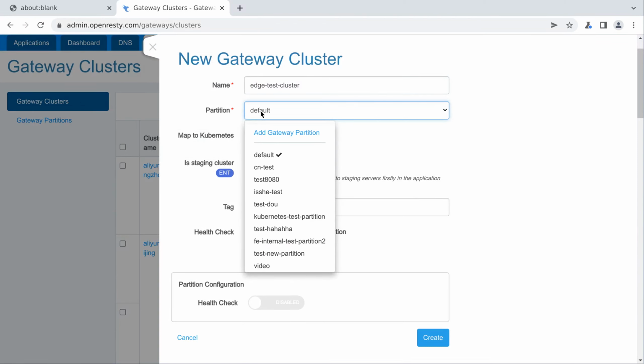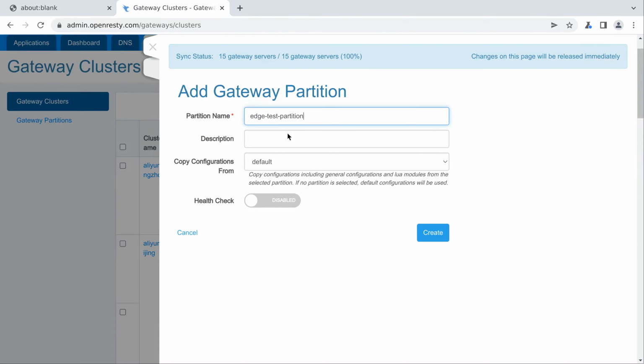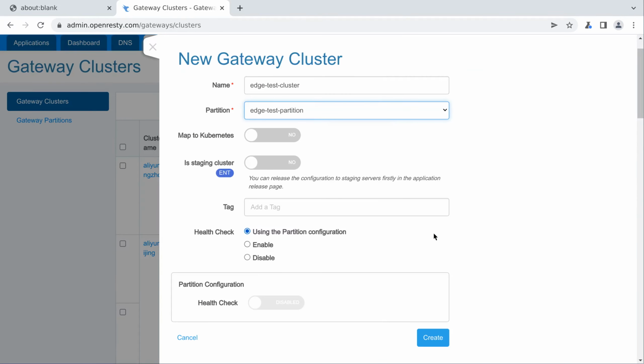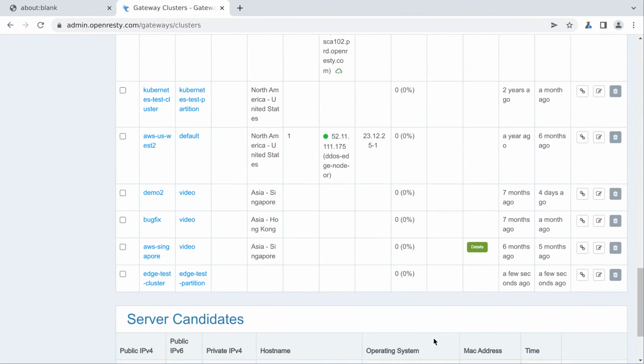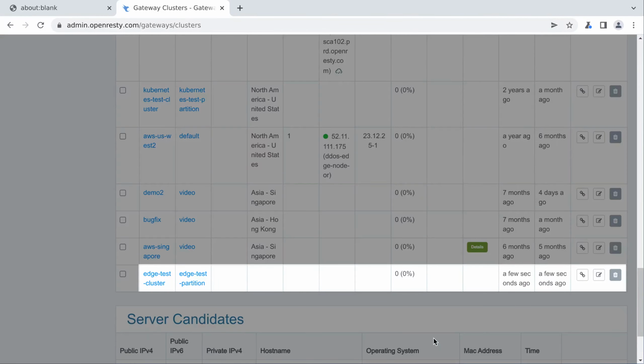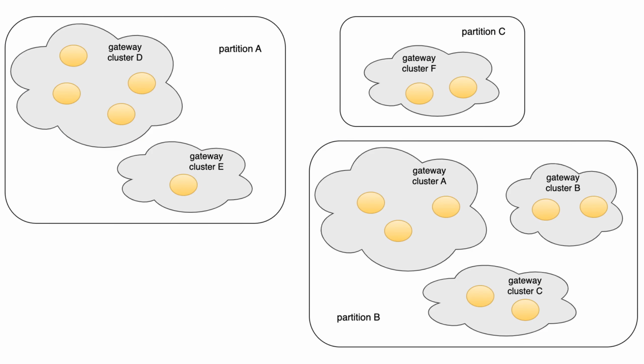Enter the partition name Edge Test Partition. Click the Create button. The newly created partition now appears first in the partition selection drop-down. Click the Create button to create the cluster. We can see the newly created gateway cluster appears on the cluster list page. As shown in the picture, a gateway cluster consists of multiple gateway servers.